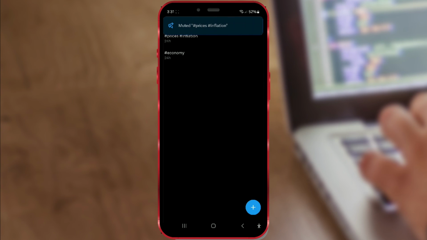And that's it for this tutorial. I hope I've helped and that with this trick you'll enjoy using the X app even more.